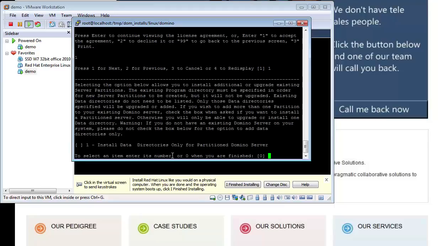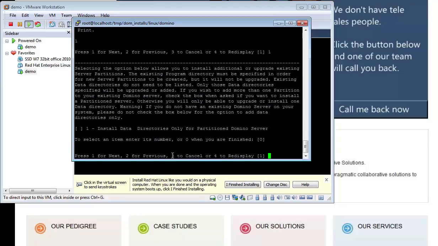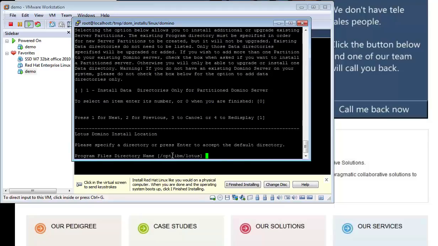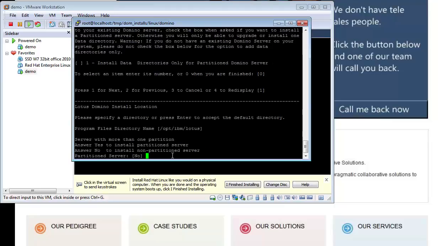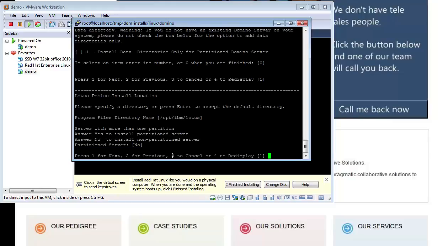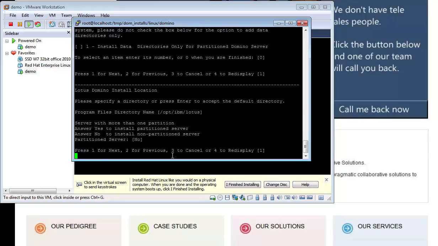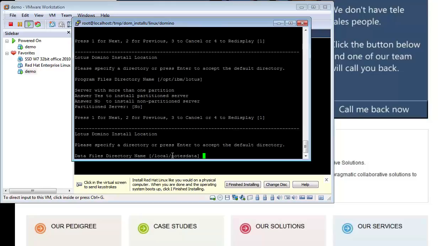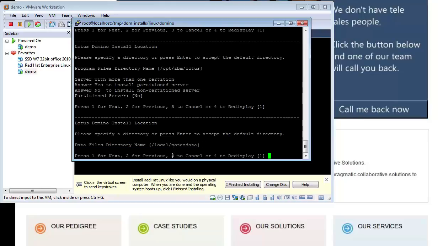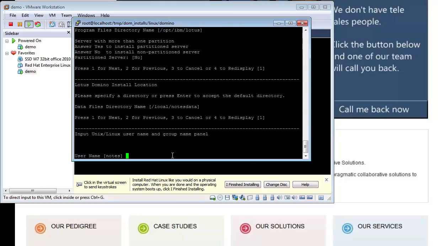So a partition directory, no. Program files opt IBM Lotus is fine. Partition server is no. Local notes data is fine. Oh, right. Now at this point, it's asking me to say who the notes user is going to be. Now we haven't actually created the notes user at this point.